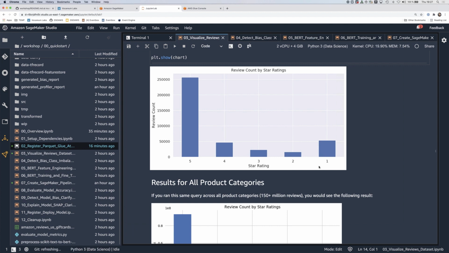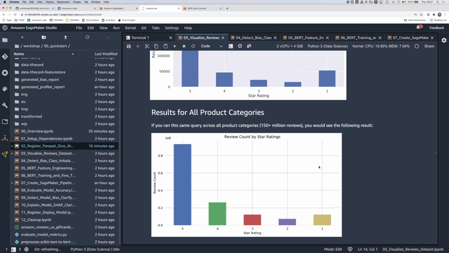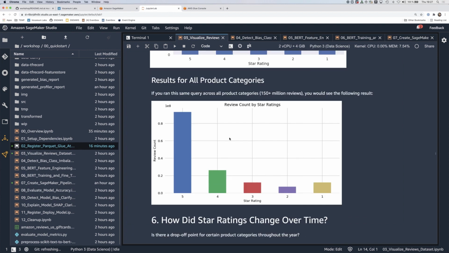And it's pretty much similar if we run this across all of the data available. So what this tells you is that there is an imbalance in the number of samples you have available, right? There's way more 5-star positive reviews available than there are negative reviews. So this is an imbalance we're actually going to handle in the next notebook, to show how to mitigate those imbalances.